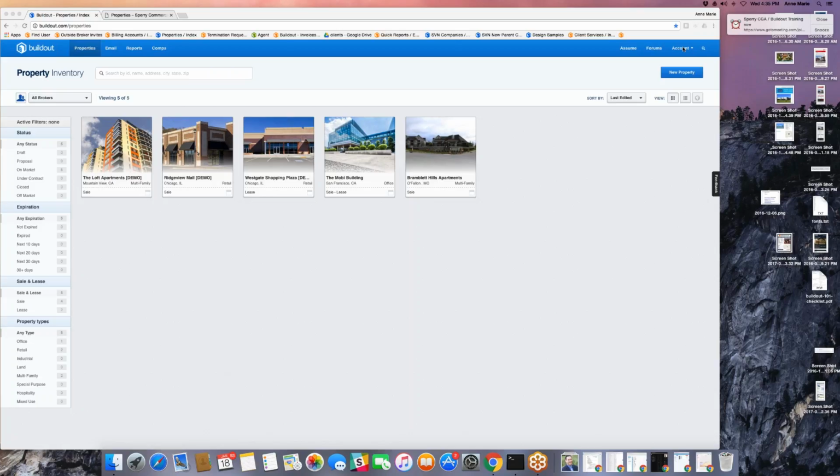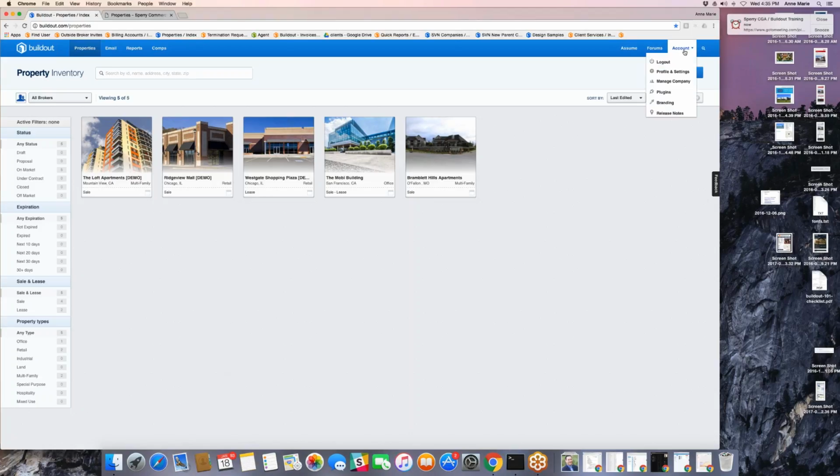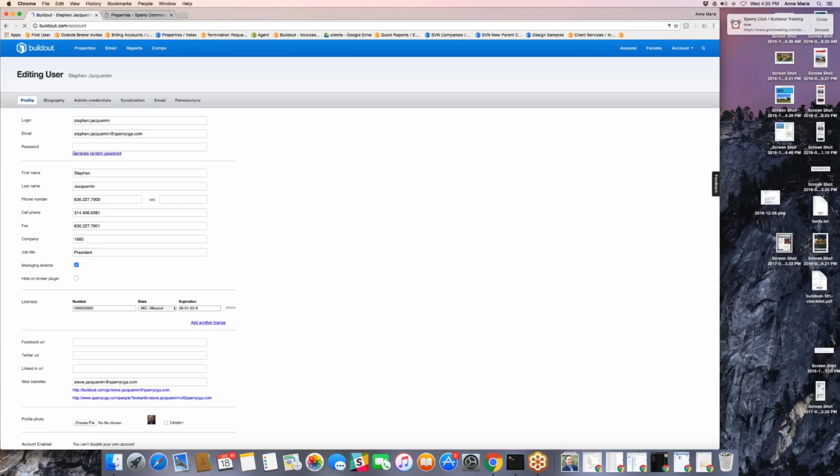So if you go to Account, Profile, this is the normal user profile. You're going to notice that there are a couple of tabs up here. You've got your profile, biography, syndication, email, and permissions. Permissions is more of an admin section, so I think we'll start with the profile and work out from there. So in here is where you have your login, your email, and your password.